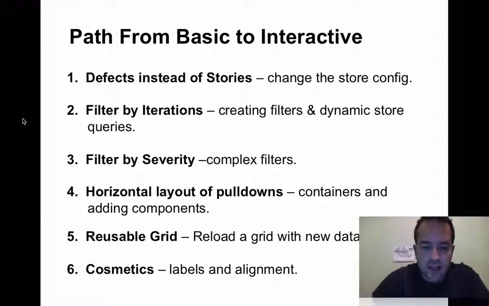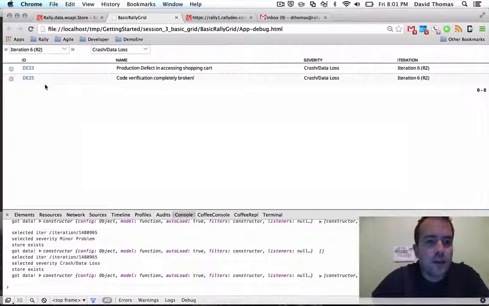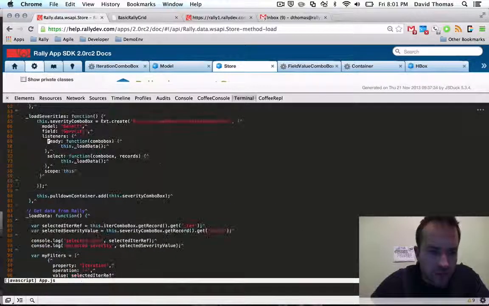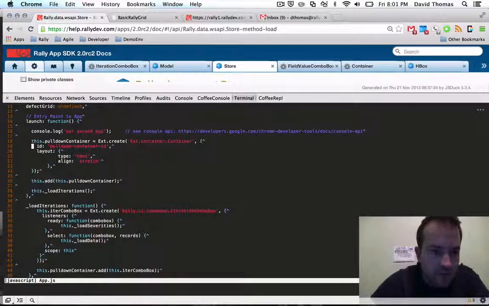All right, let's tackle the last one real quick here, some cosmetics, labels and alignments. What you'll notice with the pull downs is that we have them horizontally aligned, and that's great, but it'd be nice if we had some labels on the left telling you what the fields were. So if we go up to our pull downs, let's go to iteration pull down first.